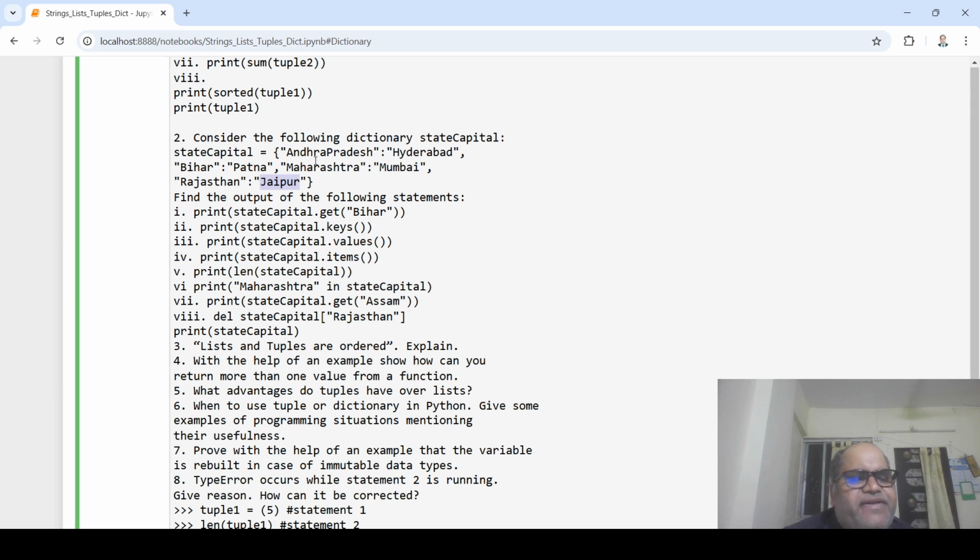What will be the length of capital? Length of capital will be 1, 2, 3, 4. Maharashtra in state capital checks whether it is present as one of the keys or not, so it should be True. Then delete the state capital of Rajasthan and print state capital. What will happen? It should print everything other than Rajasthan. Okay, so broadly we can execute some of these.